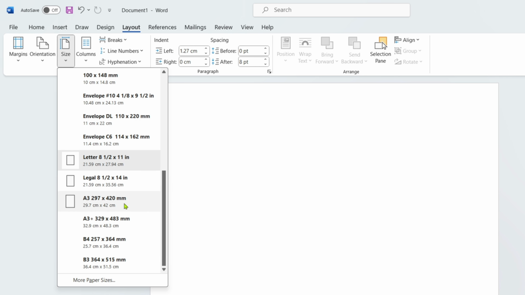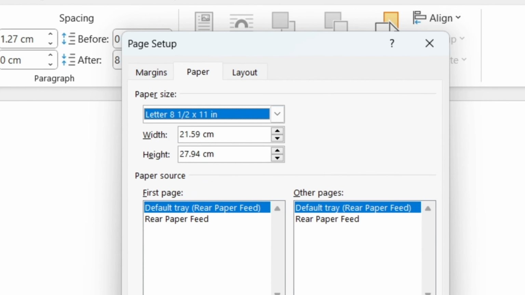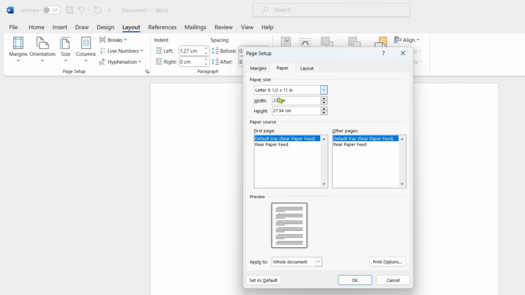But if the page size that you want is not in any of these choices, then just click More Paper Sizes. Then you can change the size of your page by yourself right here. Just enter the width and height of the page depending on what you want. Once you're done entering the size that you want, you can click OK to completely change the size of your page.